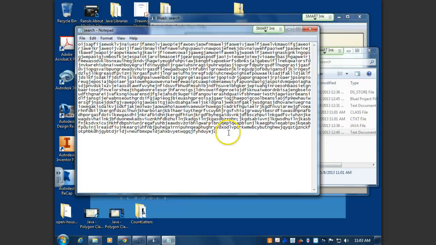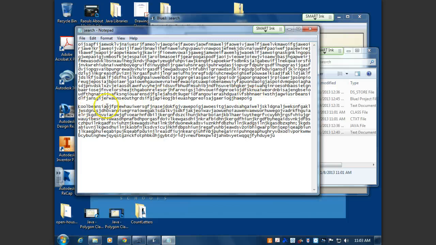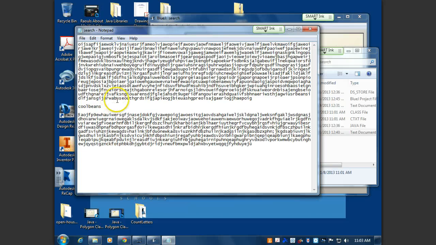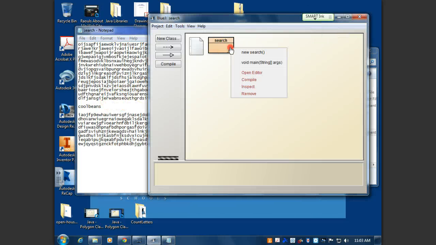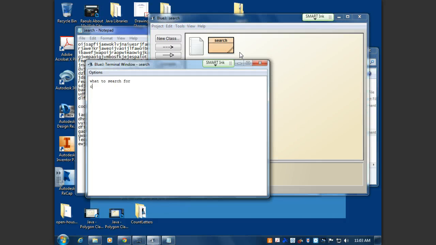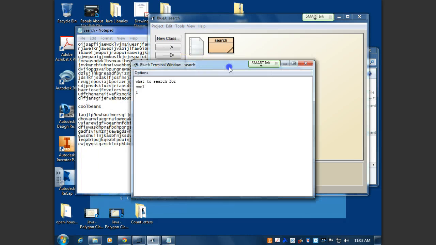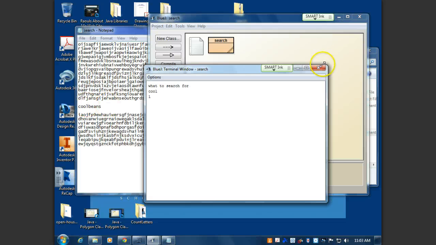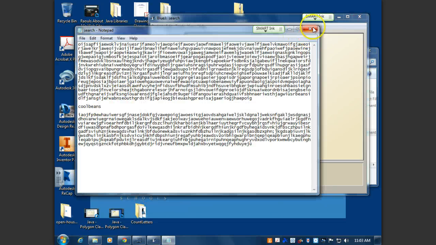Does it have to be one long continuous string of text, or can it be multiple lines? Could it be multiple paragraphs, for example? I don't know. Let's see. Here we start with cool beans, which I typed in intentionally, by the way. Let me see if it works. It should. Yeah, it still works. I found it cool.